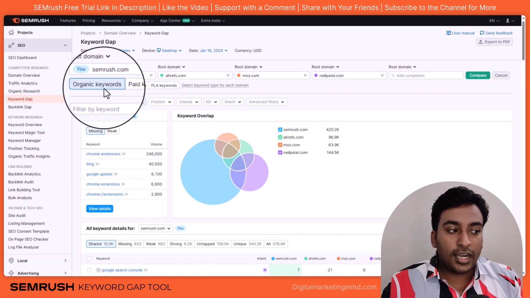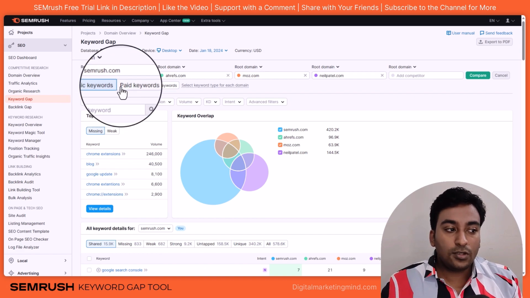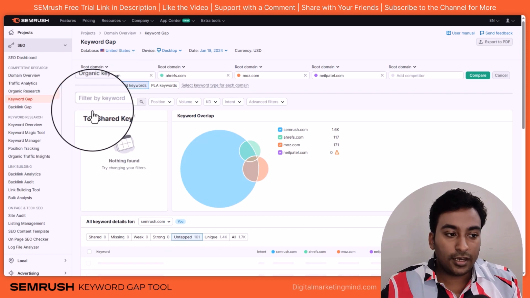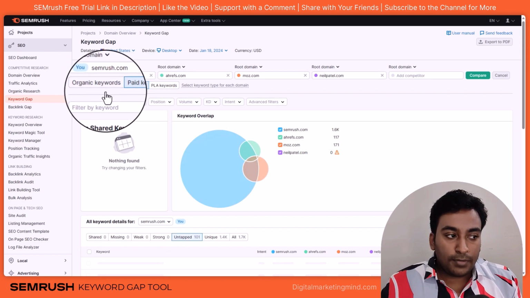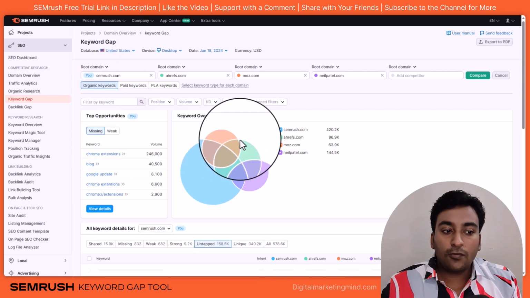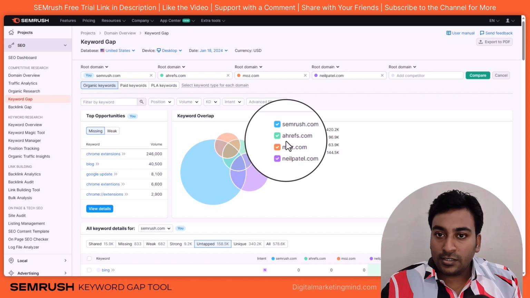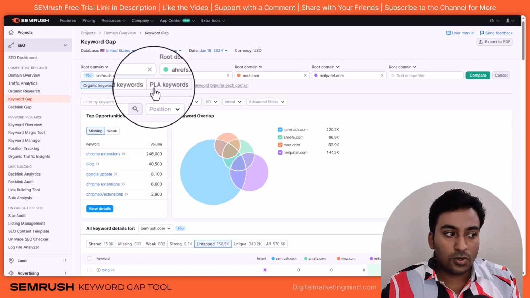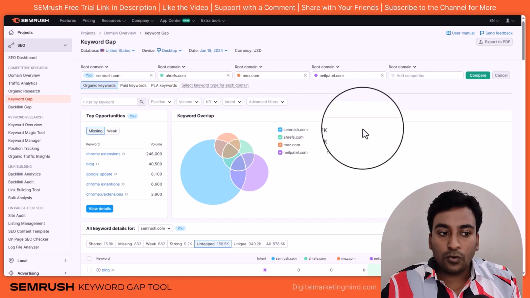It's showing me the data for organic keywords. If I go for paid keywords, it will show the paid keyword database. And if I come back to organic keywords, it will show me the organic keyword database. Remember, if the company or the website is doing paid keywords, then only we will see the data for paid keywords. Similarly with PLA keywords also. So organic keywords is the most common we will be using. We are seeing the domain, whatever data we added here, as well.